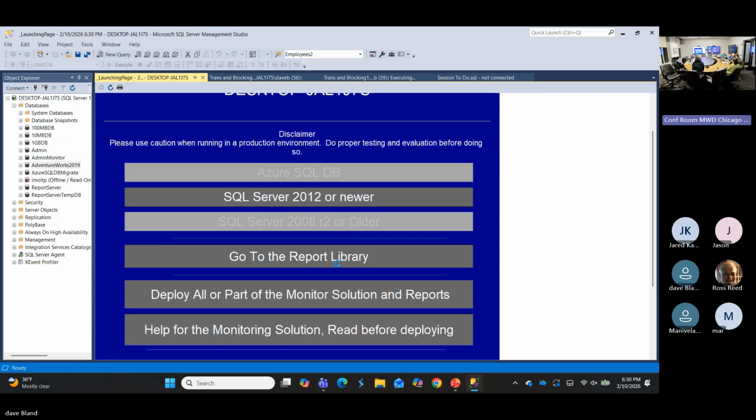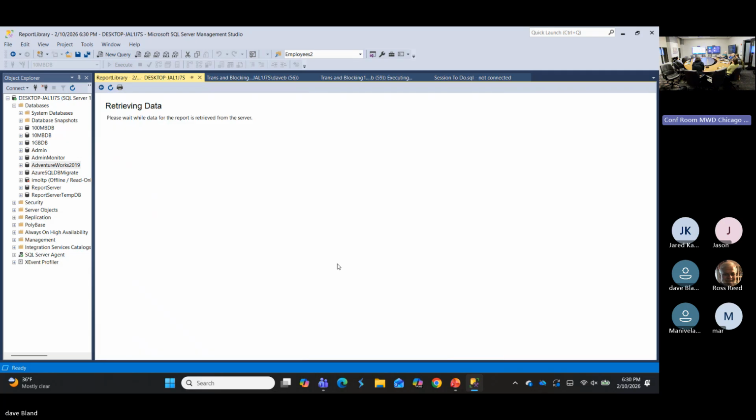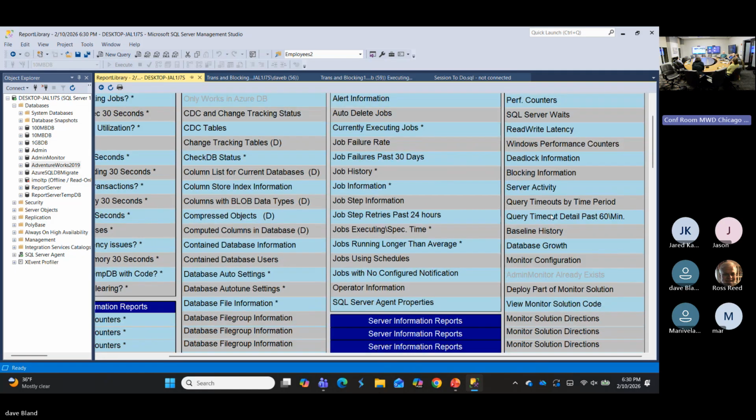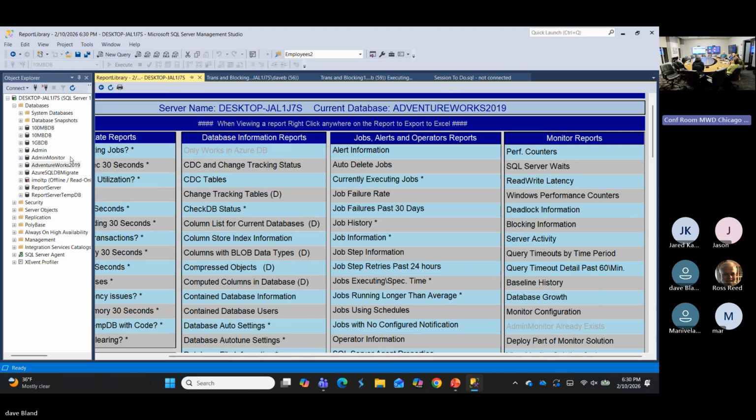So if I go back to the report library, I can skip that main page. You notice they're all active right now. So all these reports are active. So again, it created the admin monitor database, it created the extended event sessions, and it created all the jobs.